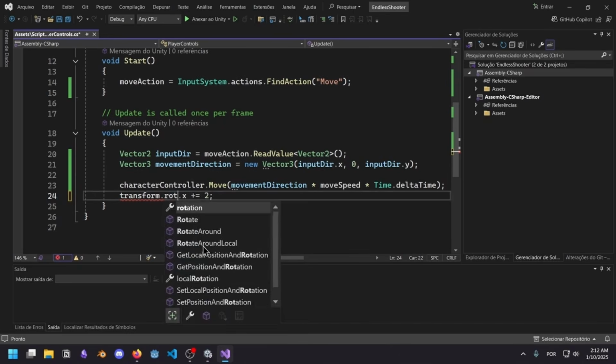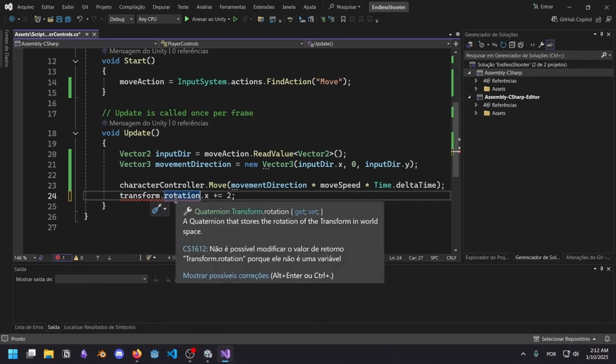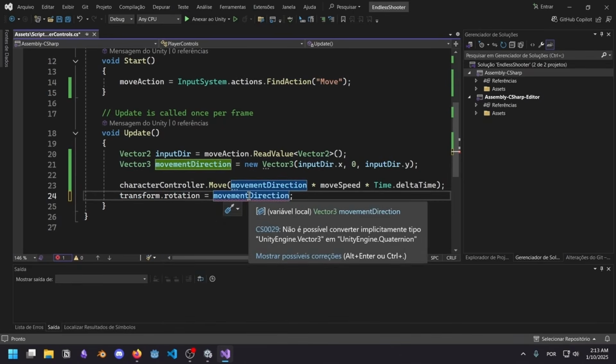Actually, I want to change the rotation. I just realized. Okay, but the same situation is happening. Oh, it's not able to convert Vector3 to Quaternion.